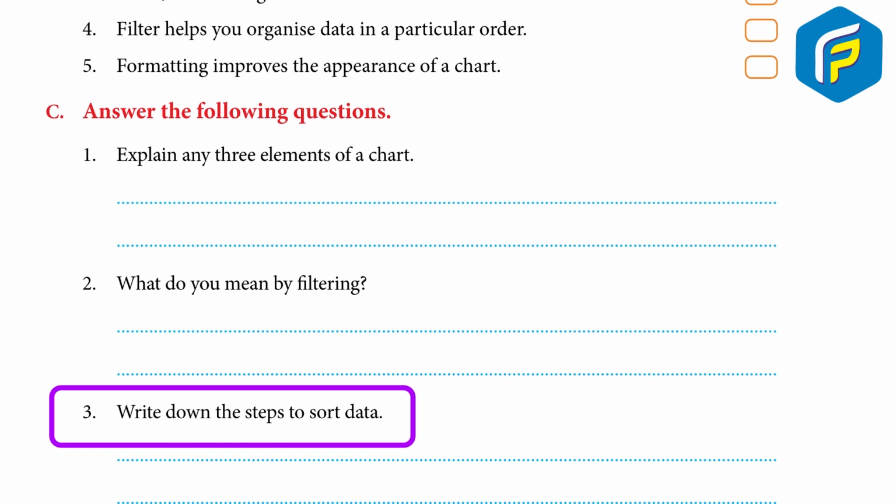Answer: steps to sort data. 1. Select the range of cells containing the data to be sorted. 2. On the Data tab in the Sort and Filter group, click on the Sort option to open the Sort dialog box. 3. From the Sort by drop-down list, choose the column which you want to sort. 4. Select the Values option from the Sort on drop-down list. 5. From the Order drop-down list, choose one order of sorting, largest to smallest option.